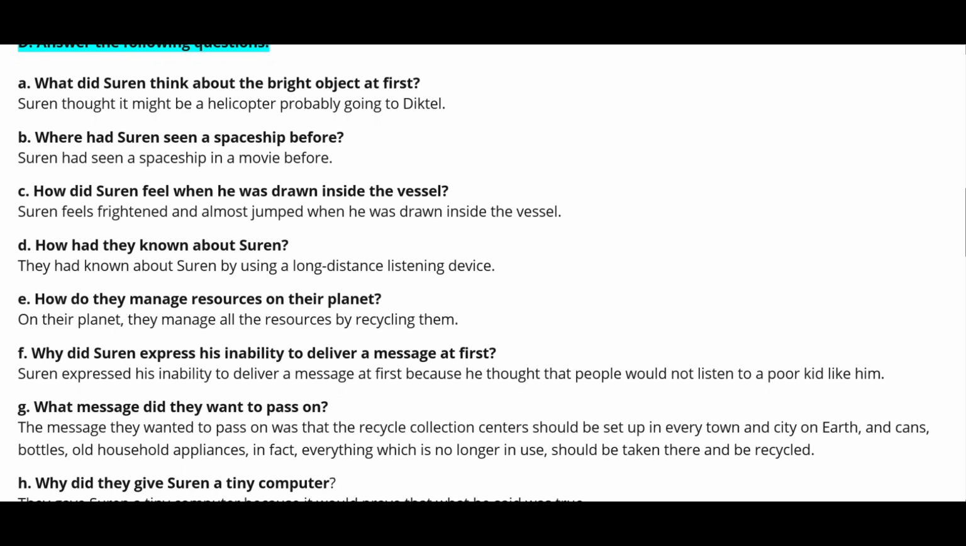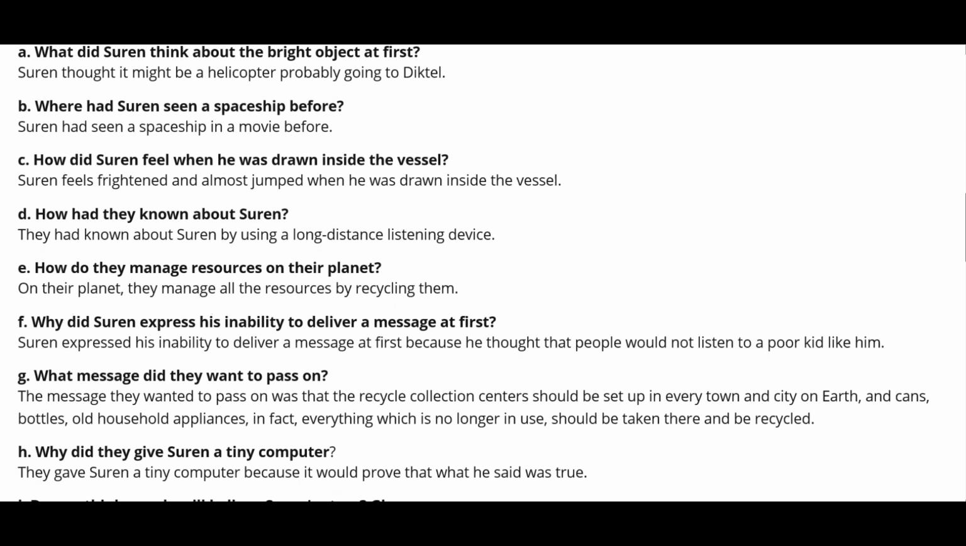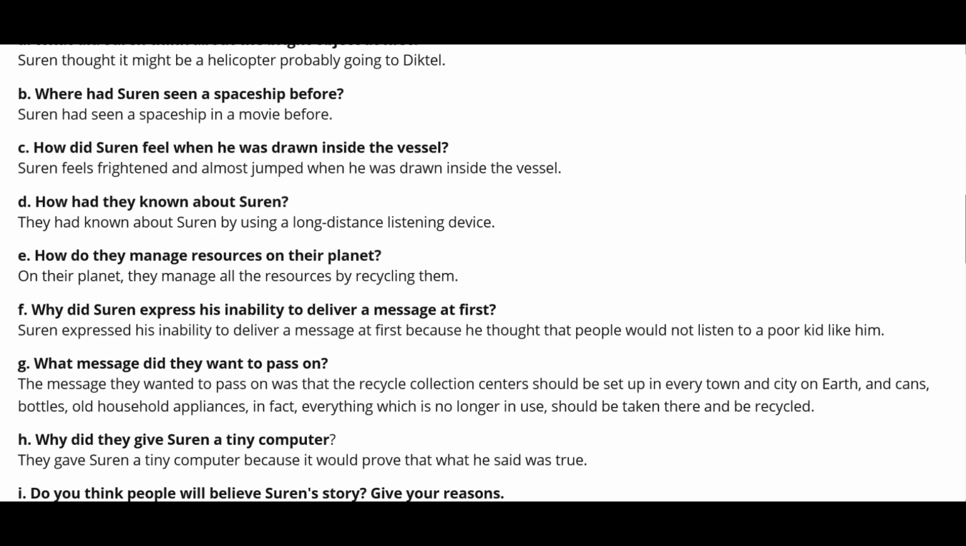H. Why did they give Suren a tiny computer? They gave Suren a tiny computer because it would prove that what he said was true.